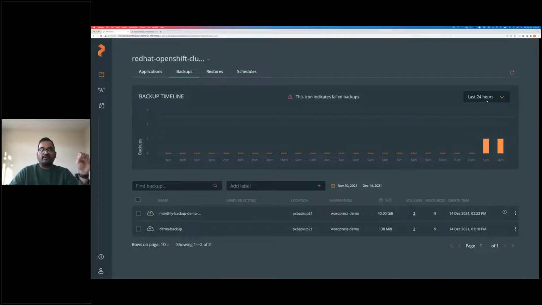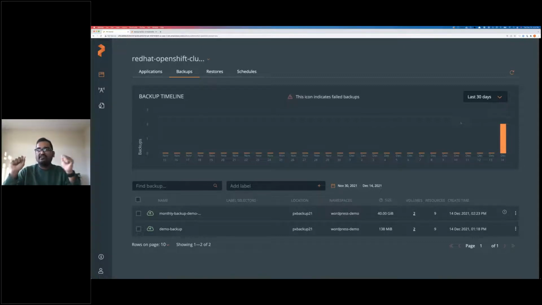I can do that for 24 hours, or if I want to go a bit back, I can monitor it for the past 30 days as well. So PXBackup gives you a clean snapshot of how your backup jobs are doing.